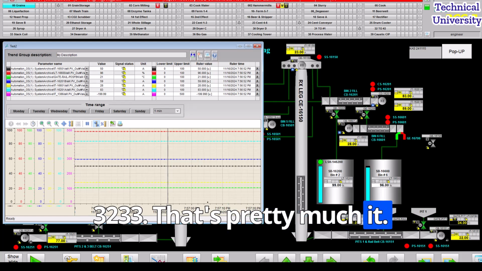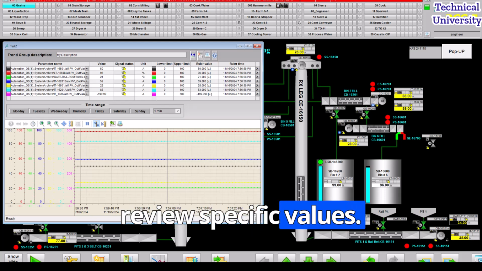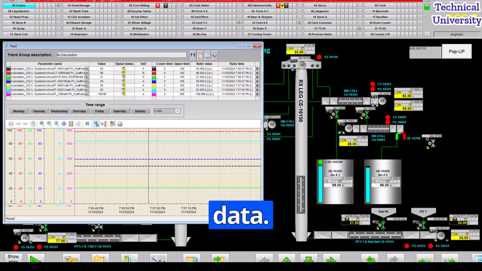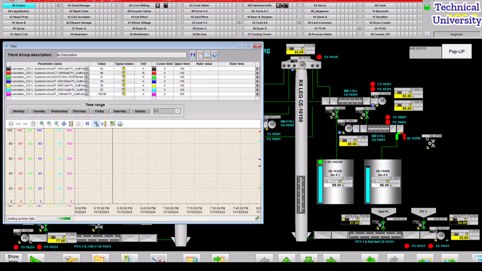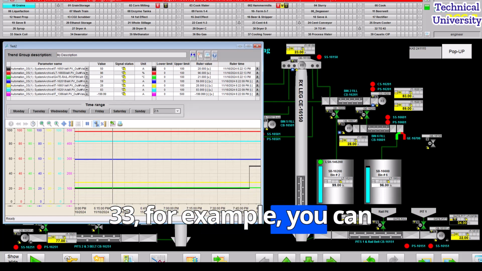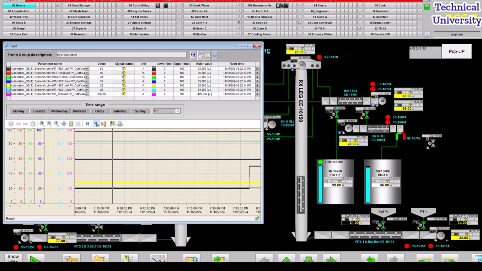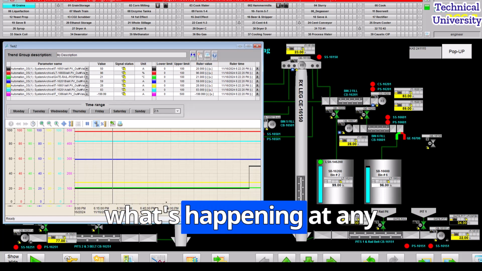3233. That's pretty much it. You can move the date up, down, left, or right to review specific values. This functionality also allows you to step back 1 hour to review earlier data. 33. For example, you can identify when a value changed, say, from 20 to 50. 3307. This lets you track the black trend value and see what's happening at any given time.